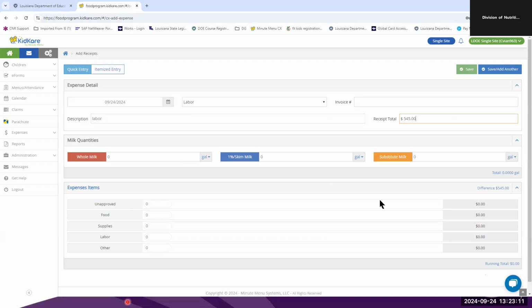So if it's $545, you're going to come down here. You're going to make sure that it matches. You're going to put it under your food category. Oh, I'm so sorry. Why would I be putting that under food? I'm going to put that under labor. Did you guys catch that? I'm going to be putting that under labor.